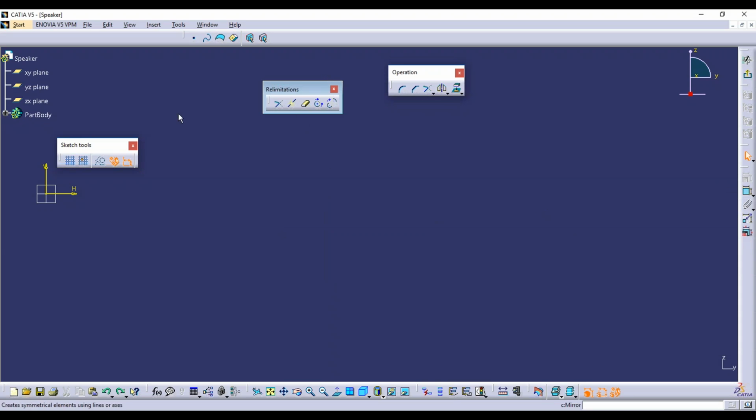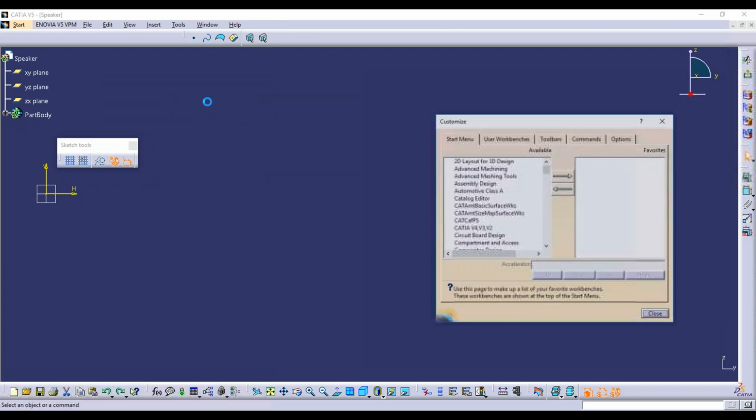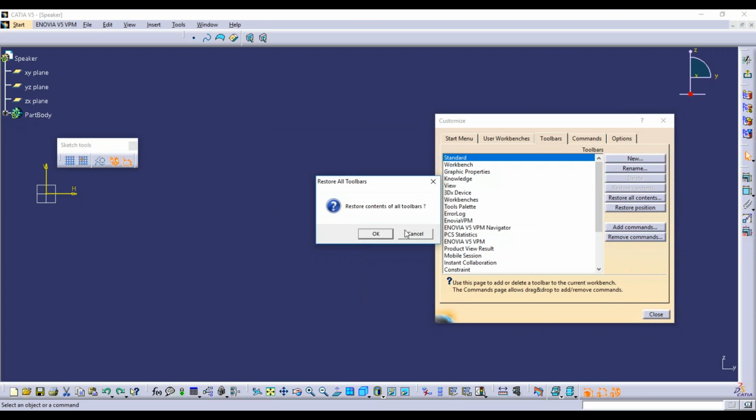Next, we'll go with the break line. In case you close all the options and your options are not available, you don't have to panic. All you have to do is go to tools, customize, toolbars, restore all contents. Okay, one second. Restore position.